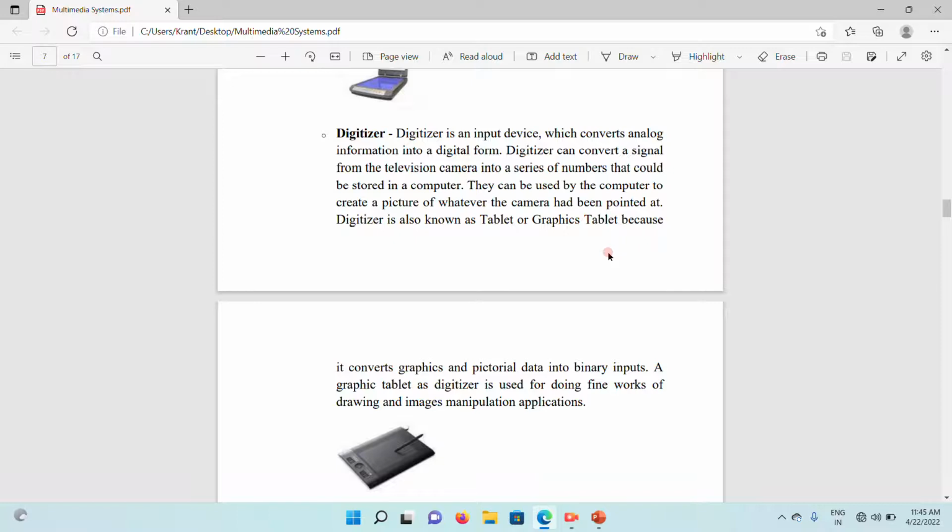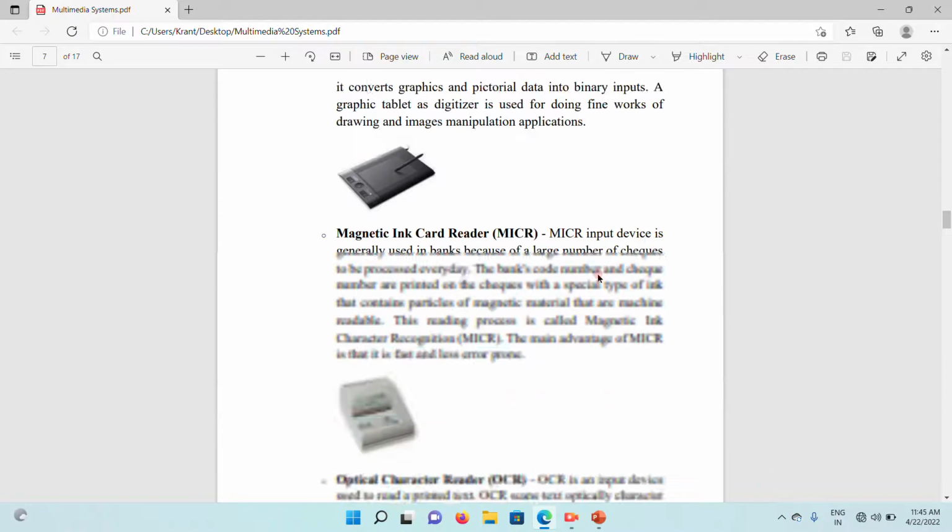Nowadays you have touch screens. Nowadays a stylus comes with them, and you can draw directly on your personal computer also. If anybody doesn't have this facility, you can just take this digitizer.